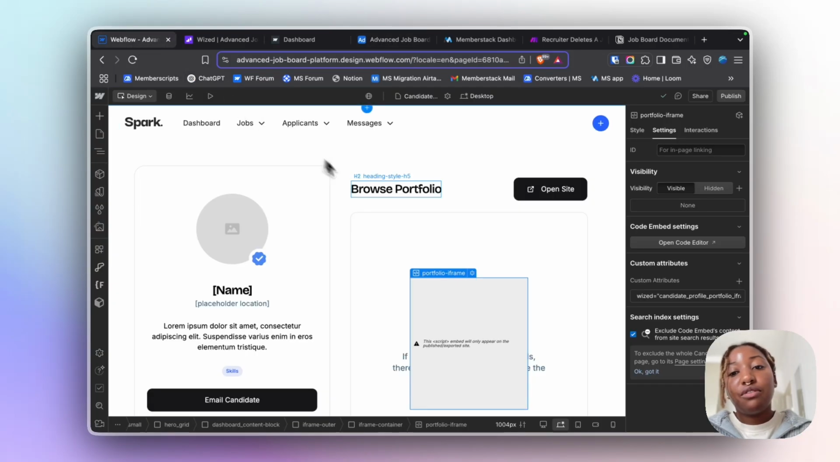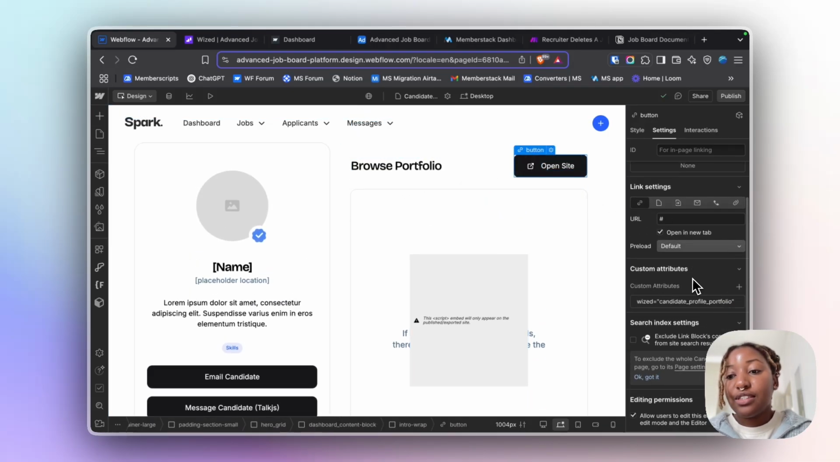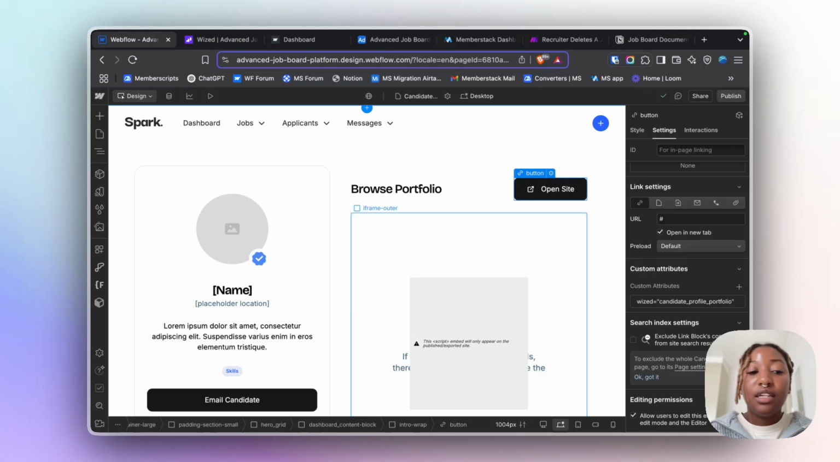So try to keep the information that is currently placed in the template similar, or if you want to rename something and need to know if it's bound to anything, please reach out to us in the Slack channel. The last button we have over here is the candidate profile portfolio link, and that will take them to the external link of their portfolio.